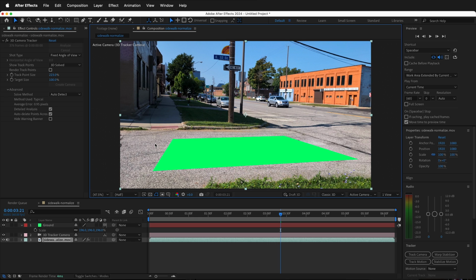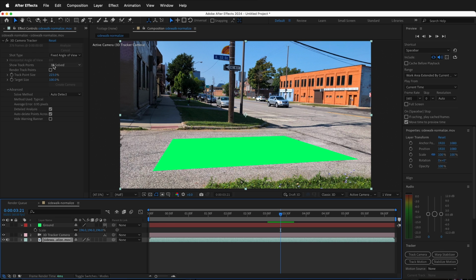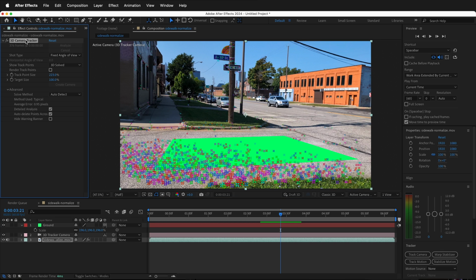Next, we need to go back and add some more solids to our scene. So anything you want to track or add information to, we should put a solid so we have a nice place and location in the scene for tracking. Click on your movie clip, then click on the 3D camera tracker effect to bring back all your track points. Perhaps I want something along this building.